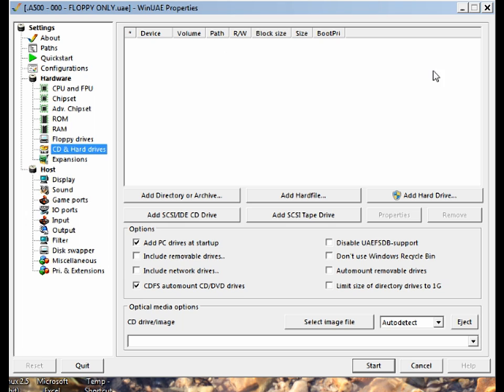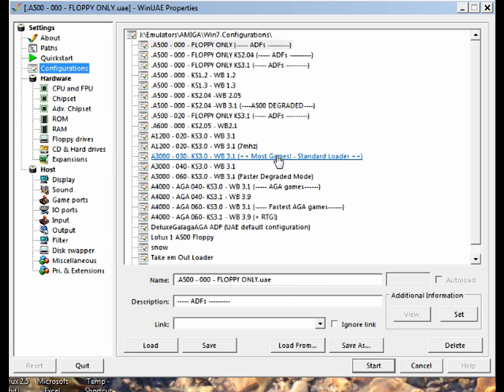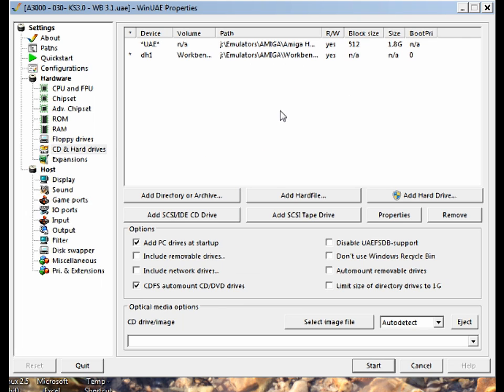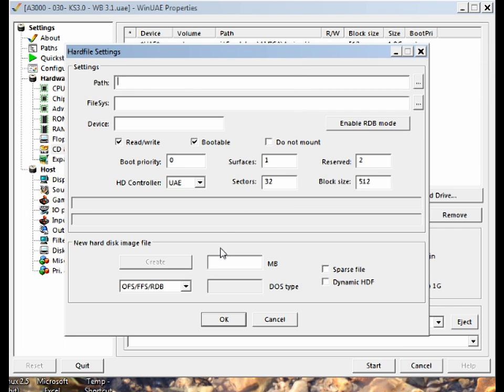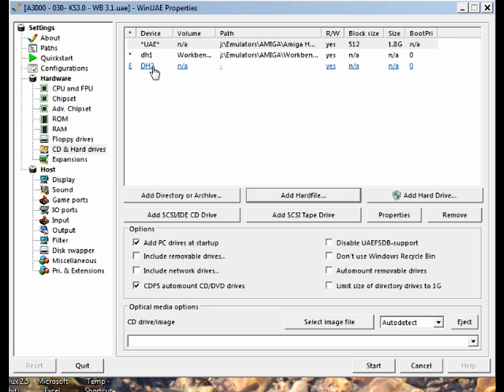So in here on the Amiga 500, adding a hard drive certainly is possible, but I'd recommend something like an Amiga 3000 configuration, and if we load this up we will find two already in here. And as we've seen, we can add hard files, and I've already done a number of videos on how to add hard files. All you have to do is add the size, click create, path that in there, add the file system and the directory, enable RGB mode if you want that to be recognized within Workbench, and that's how you basically add a hard file.